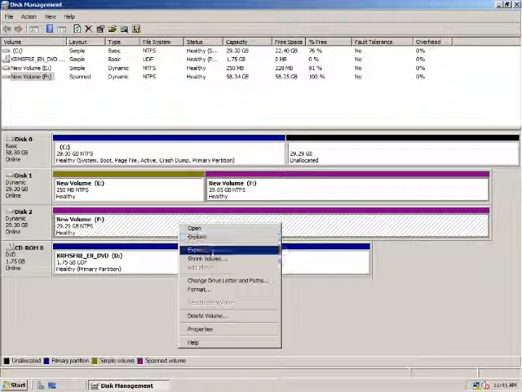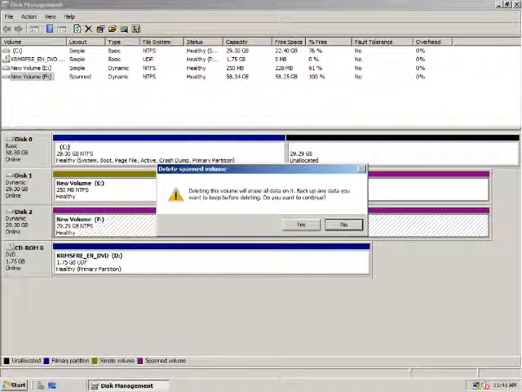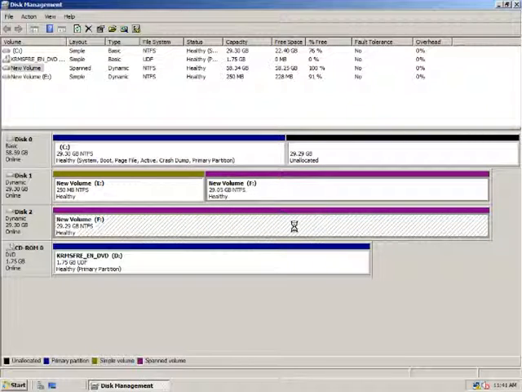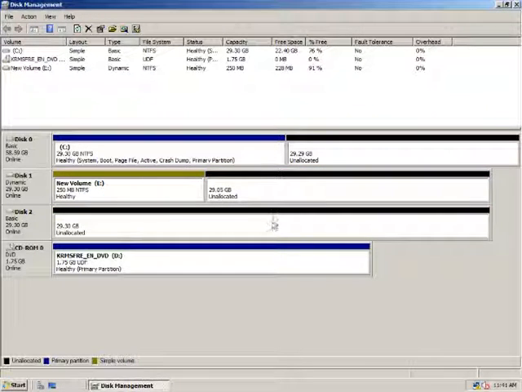One problem: if you delete any of the partitions or any of the volumes, you delete both of them. So if a drive goes bad, you'll basically lose all of your data.